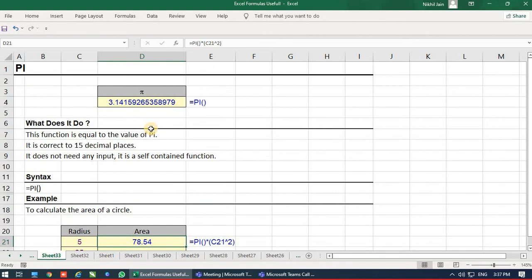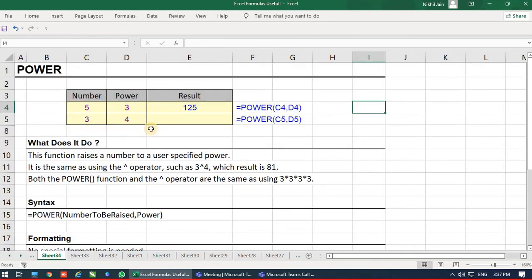So I'll move to the next sheet. Now this is the power formula. Now what do you mean by power? Power means, for example, if we are saying that what is the square for 5? Square for 5 means 5 into 5. So equals to 5 multiply by 5. Answer is 25.